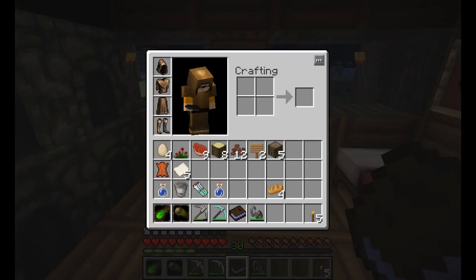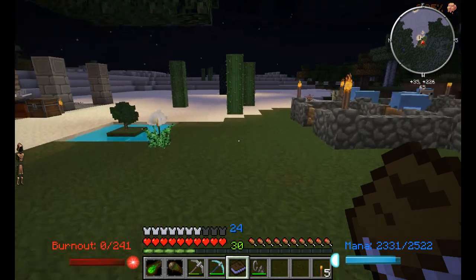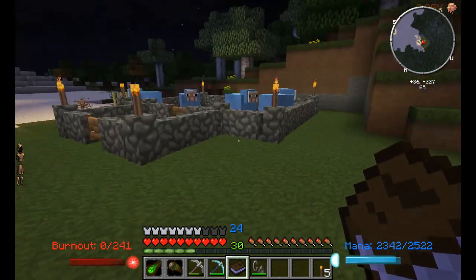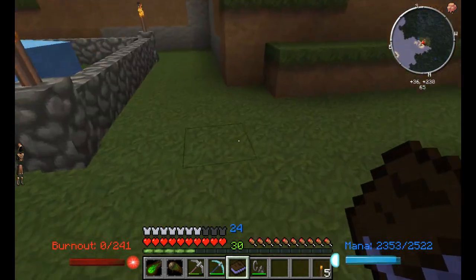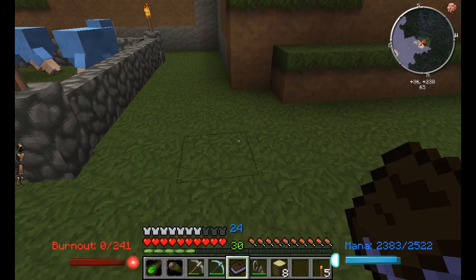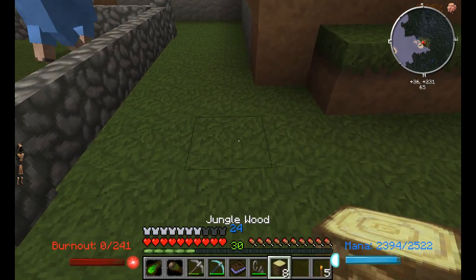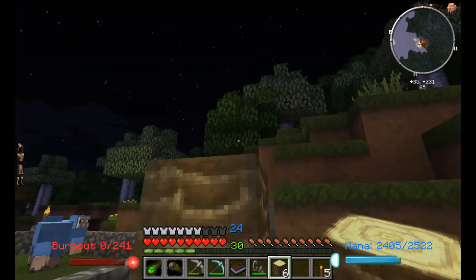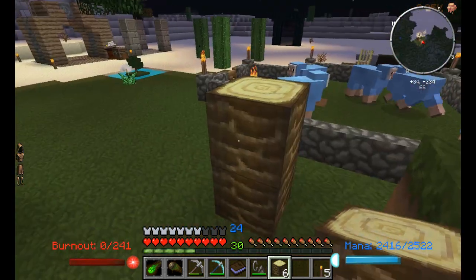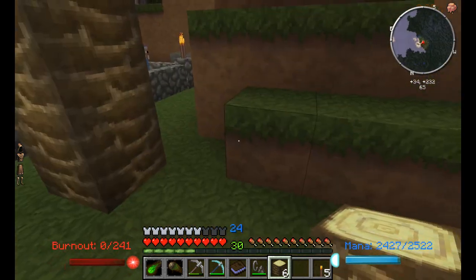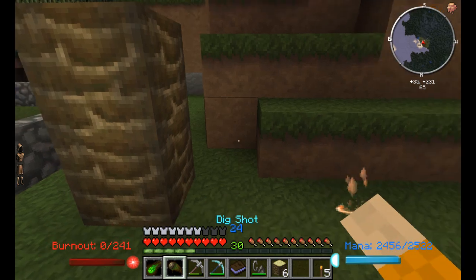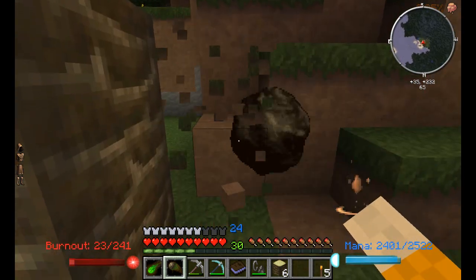All right, now, what to do? Oh, we got to put the signs back. Let's get some jungle tree planting going on. Let's do it right here. Bingo. So we can start harvesting some jungle stuffages. I'm going to pop you out right there.